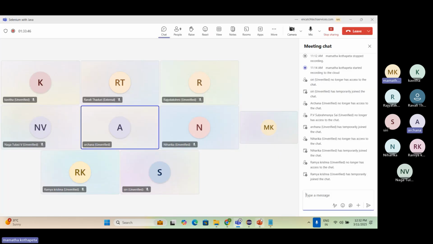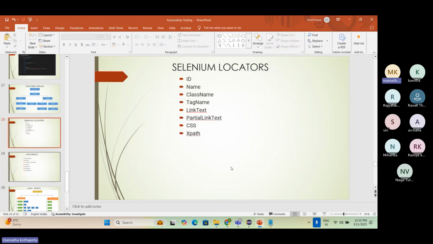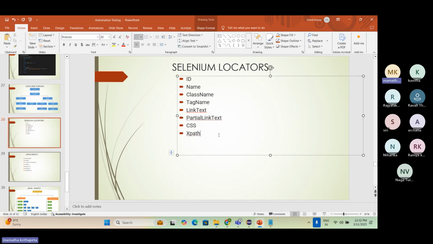Okay, by this we have completed all the locators. And now we should be good to automate any web page. If one locator is not working, we have other locators. If not all are working, we have two important locators, CSS selector and XPath.